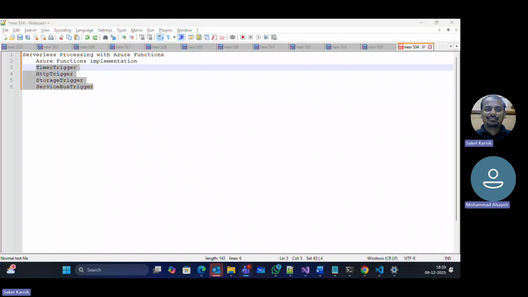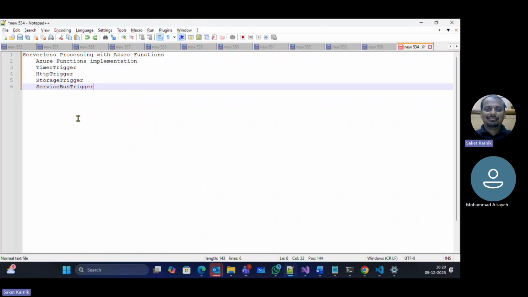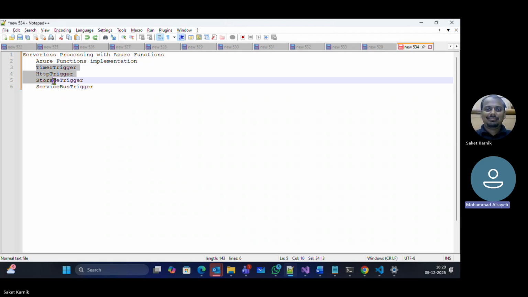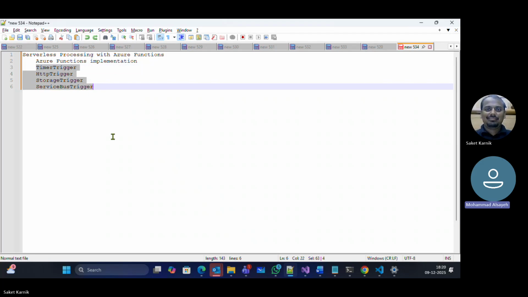Okay, good. Let me ask you something. There is something also I don't think we discussed. When you create functions, there is isolated and there is something else. Worker. Are we going to discuss them? I believe you are talking about the hosting plan, like the consumption plan we use while creating the function app. That's where we get the option of isolated.